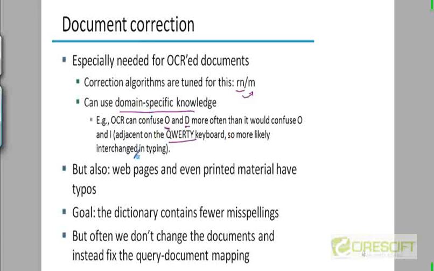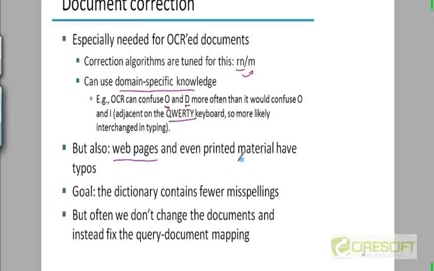Now document correction is usually done for OCR documents, even though in principle one can do document correction for documents that are on the web, because those can have spelling errors, and in fact even printed material like books and newspapers have spelling errors. What the policy is in information retrieval systems is to not interfere with the documents that somebody has actually created. Spelling correction is used for OCR documents, but it's not used for other kinds of documents in the context of information retrieval. That's the policy decision.